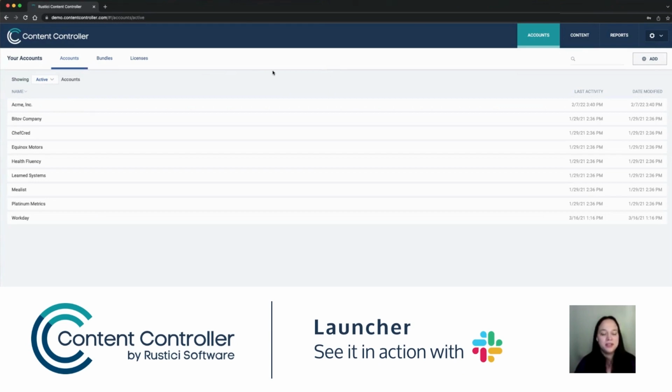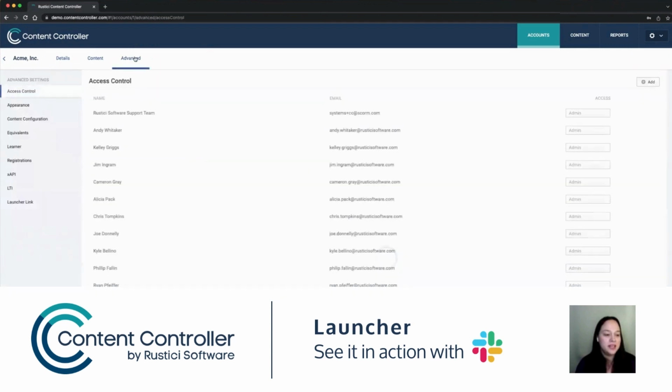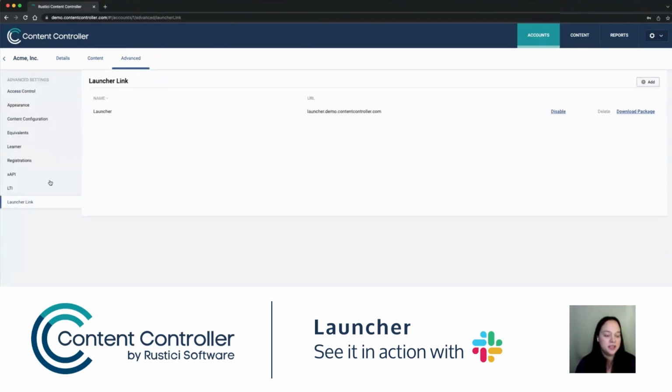It's a new product feature for Content Controller that allows you to play courses without an LMS. Now, Launcher is configured per account. So we have our accounts here. I'm going to select Acme Inc. Under Advanced Settings, we have our Launcher link.